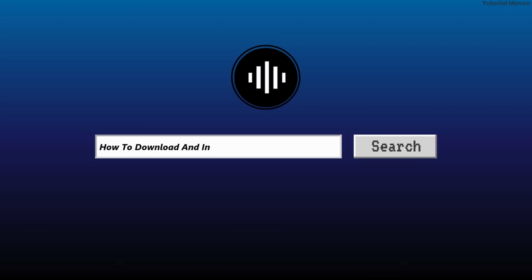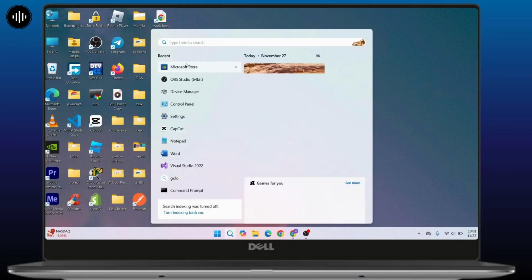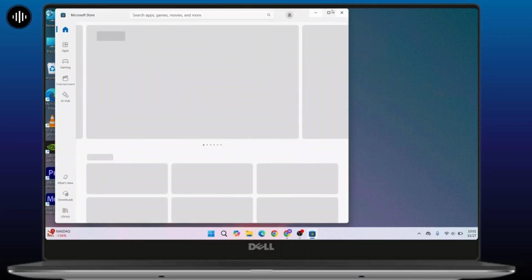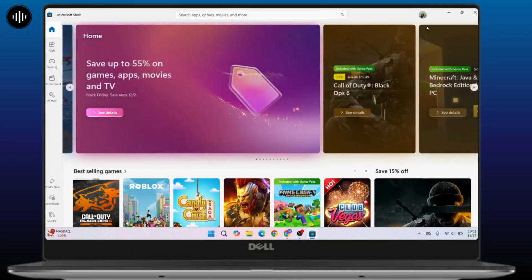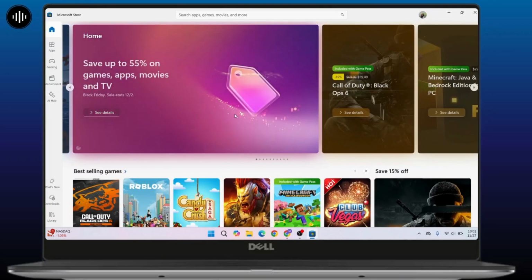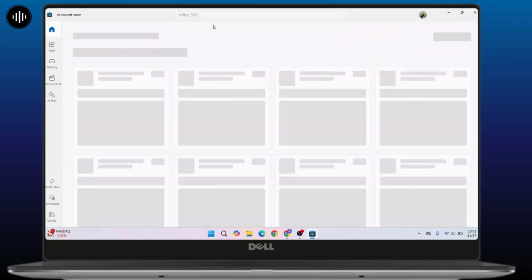How to download and install Microsoft Excel for free. First of all, in your device, open up Microsoft Store. Once you open up your Microsoft Store, make sure that you're logged in with your Microsoft account. Now, head towards the search bar and then search for Office 365.